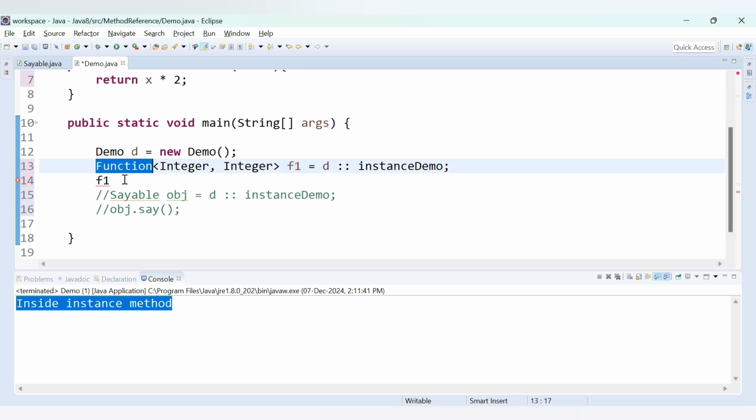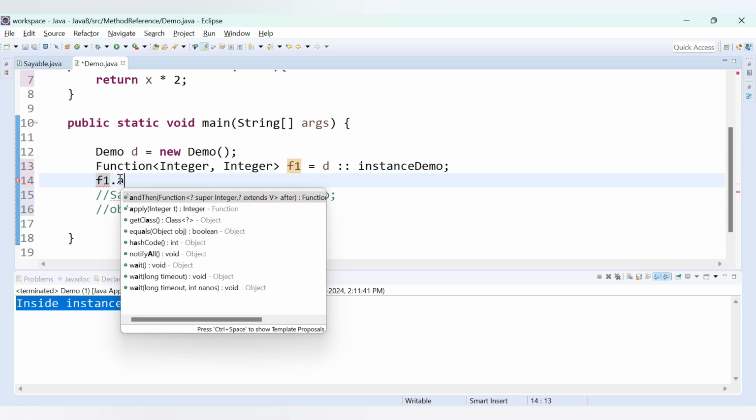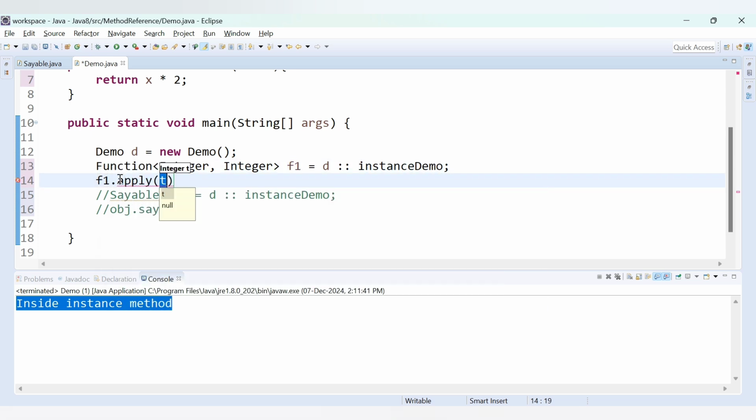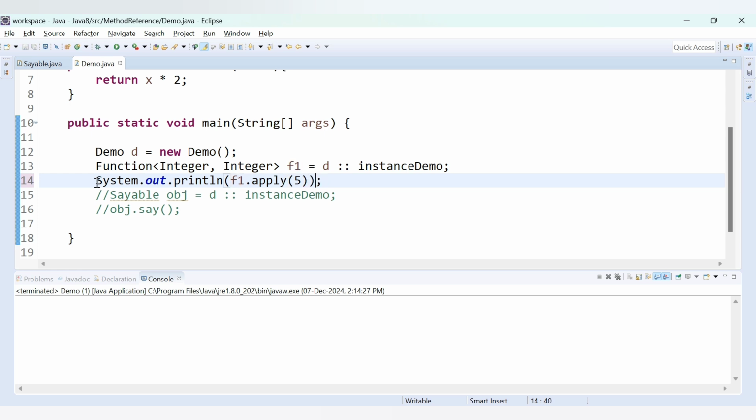As this is a predefined functional interface, it has a method called apply. So here you can see we have a method called apply. I will say apply, and this is expecting one integer value. So I will pass here 5, and now if I run this code, let's see the output. Okay, we are just returning it, right? We need to print it also. So I will put this statement inside a sysout, f1.apply(5), and now save and run the code.